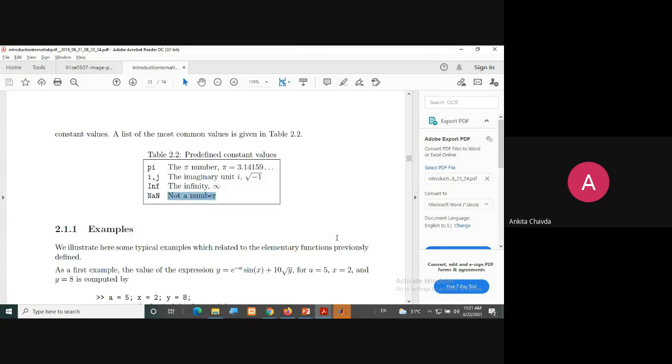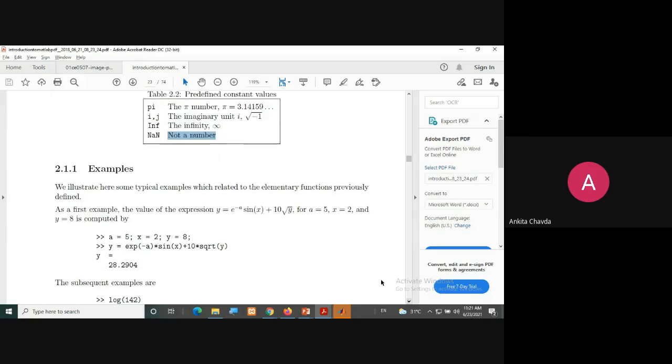Now we will see an example of how we can write an expression with log, square root, and e raised to something, right? So suppose the values given are a equals 5, x equals 2, and y equals 8, which we are computing via this expression: y equals e raised to minus a into sin x plus 10 into square root of y. That is how you can write it. So please write this and let me know whether you are getting the same answer or not. Please try this.